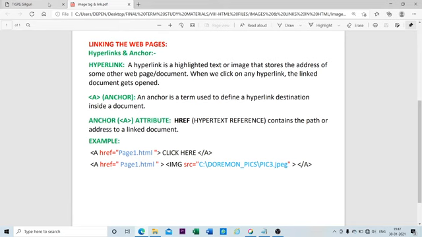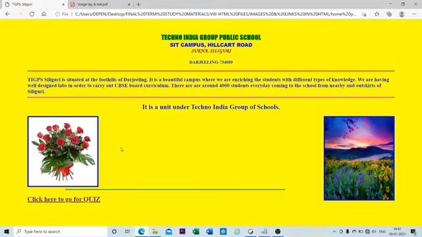Now let us go back to the web page. If you see this web page, just follow the pointer here. I have written here, click here to go for quiz.